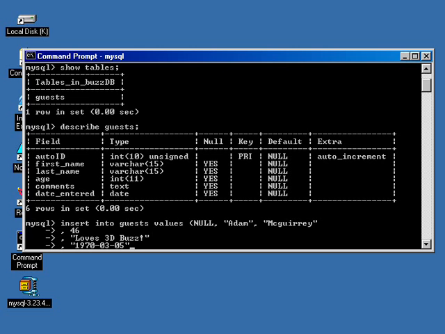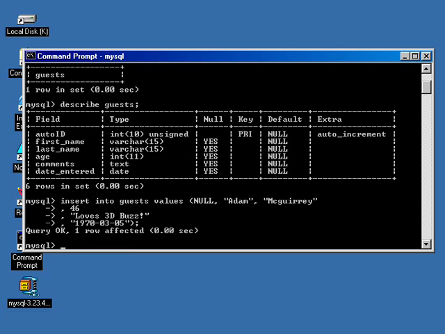Parenthesis. All right, so let's take a look at what we've got going on right here. I guess we'll go ahead and finish it off real quick. So we'll finish that, and before hitting enter, we've got insert into, and then our table name, which is guests. Values, this is another part of the command that you have to use. And then inside parentheses, we've got an open parenthesis there and an ending parenthesis at the very end. Then we simply have the data laid out the exact way that it's specified inside our actual table. So we've got null for auto ID, Adam for first name, McGuire for last name, 46 for age, loves 3D Buzz for comments, and our date for date entered. And then we've got our closing parenthesis and terminator. We'll go ahead and press enter, and we've got Query OK.